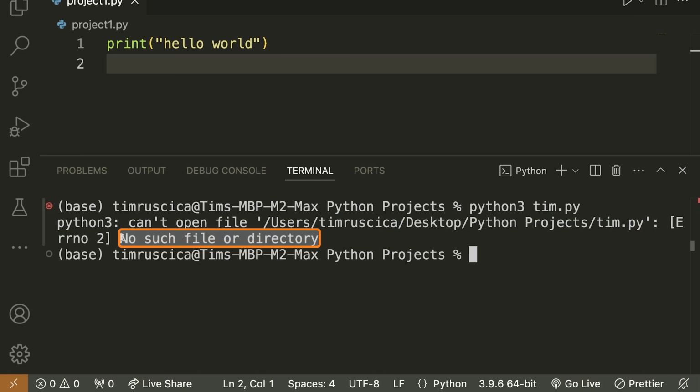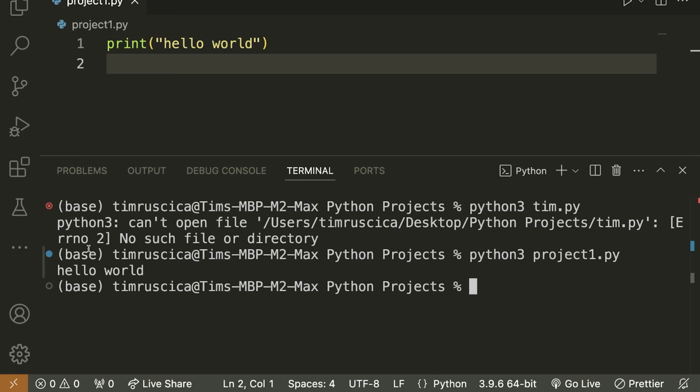If not, you'll see something like this where it says no such file or directory. Make sure you read these messages because they can be super helpful. Okay, so I'm going to run project1.py, and then you'll see we get the output of hello world. Okay, so that's another way to manually run your code.